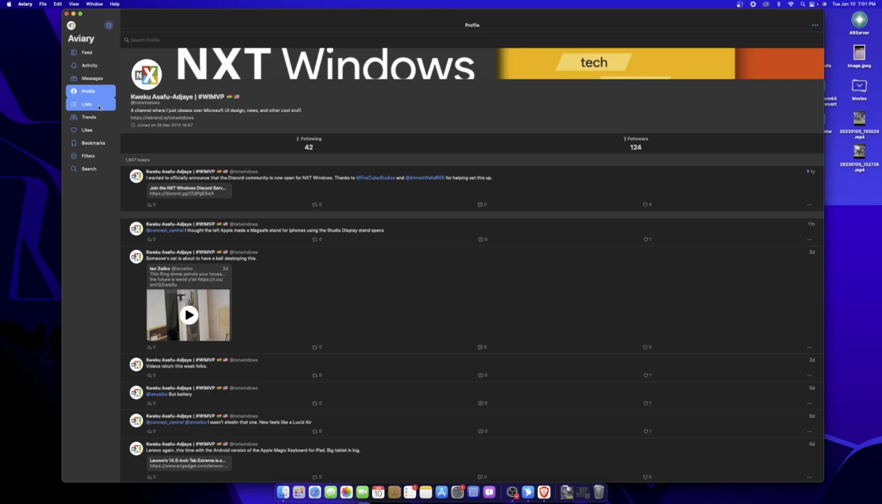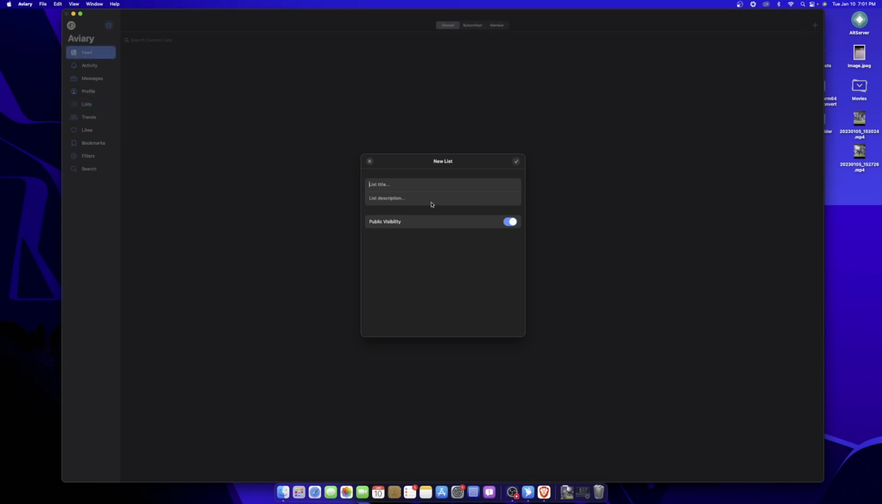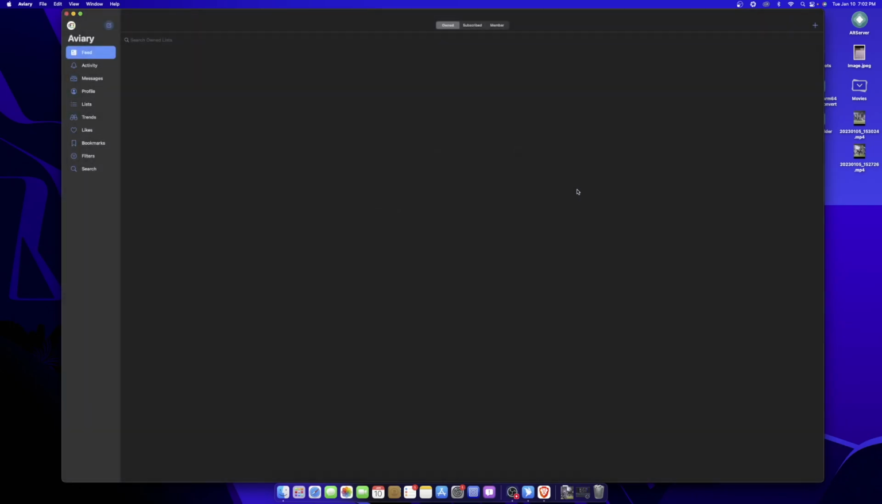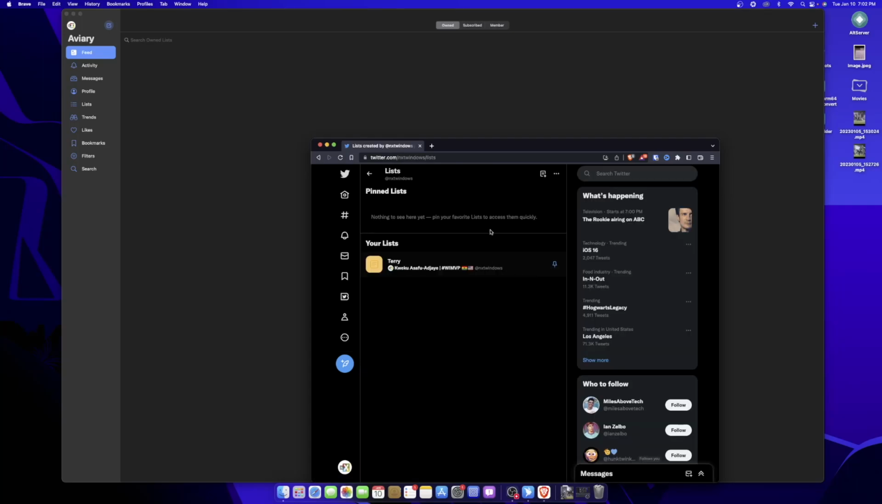Then if you go through, especially in dark mode, you've got your lists. I never use lists, but if you want to create lists, you can in fact create a list, type in the description, and say whether you want to make it public or private. When you activate it, let's see if we get some lists. I'm not seeing any list. The list is not showing up at all. Let's see if it shows up on Brave. If I go over to wherever lists are, let's find out. Nope, the list didn't show up at all.